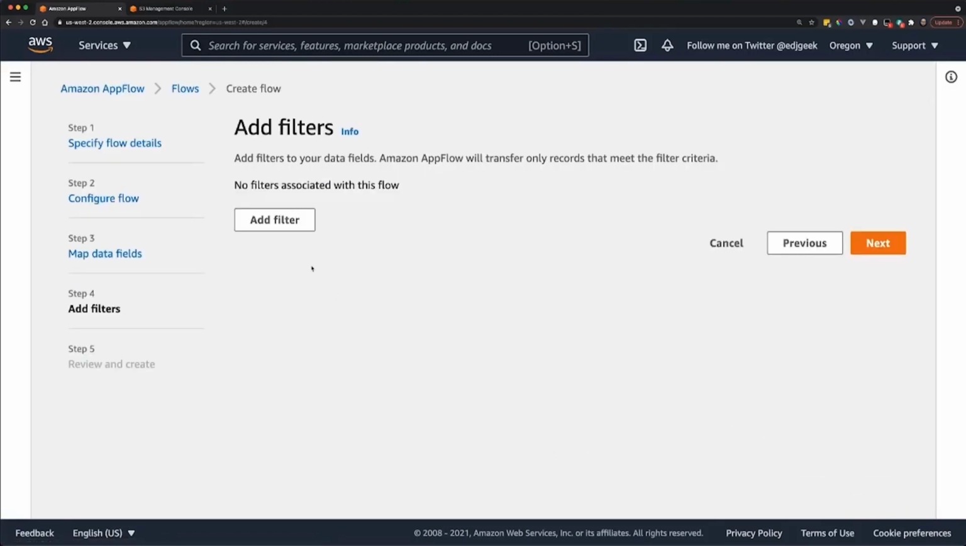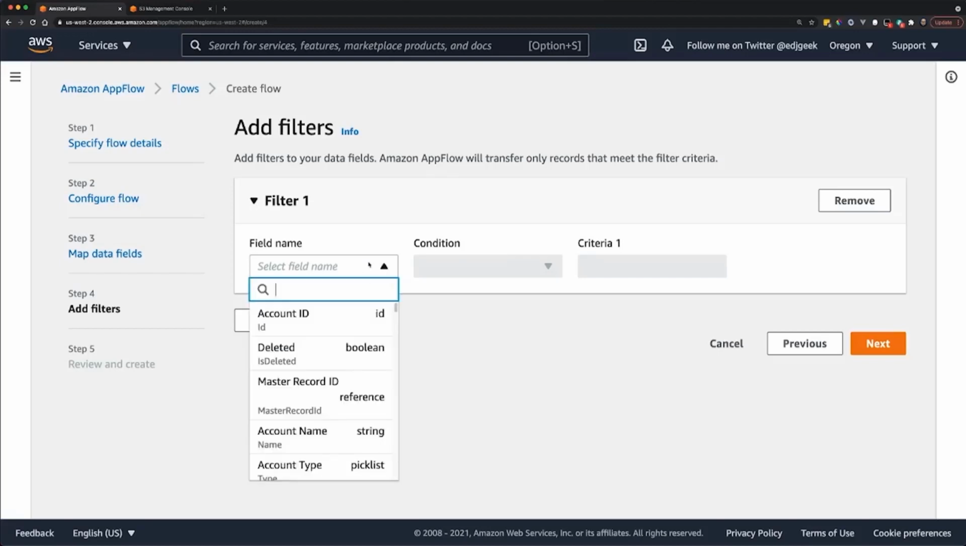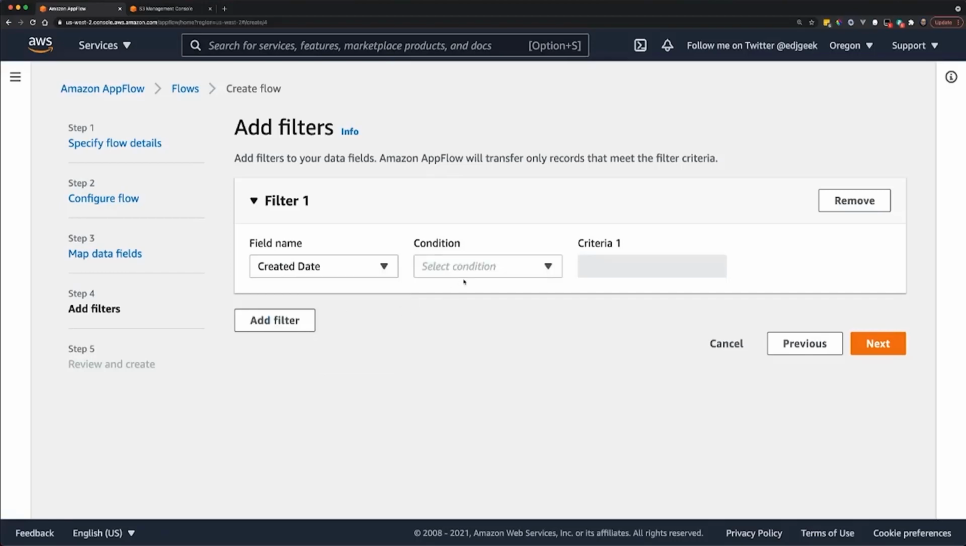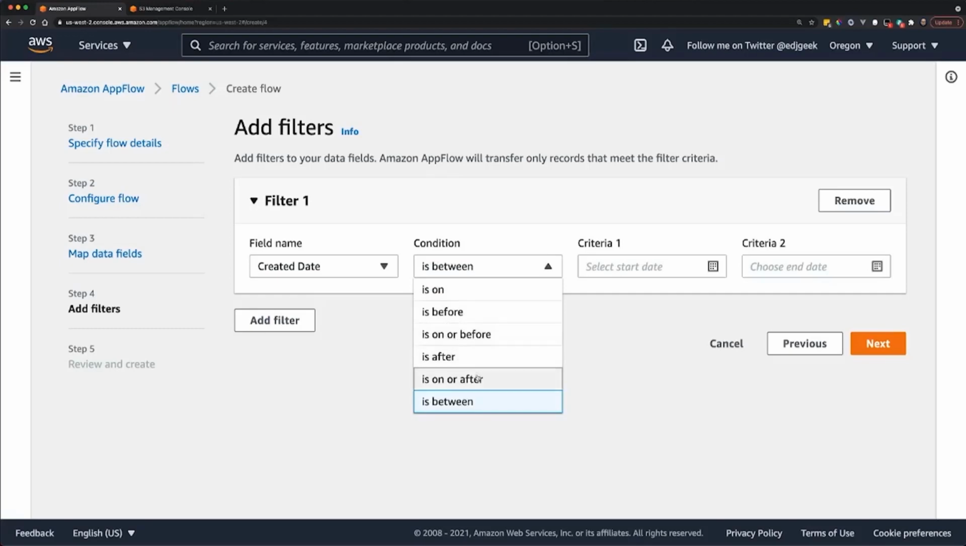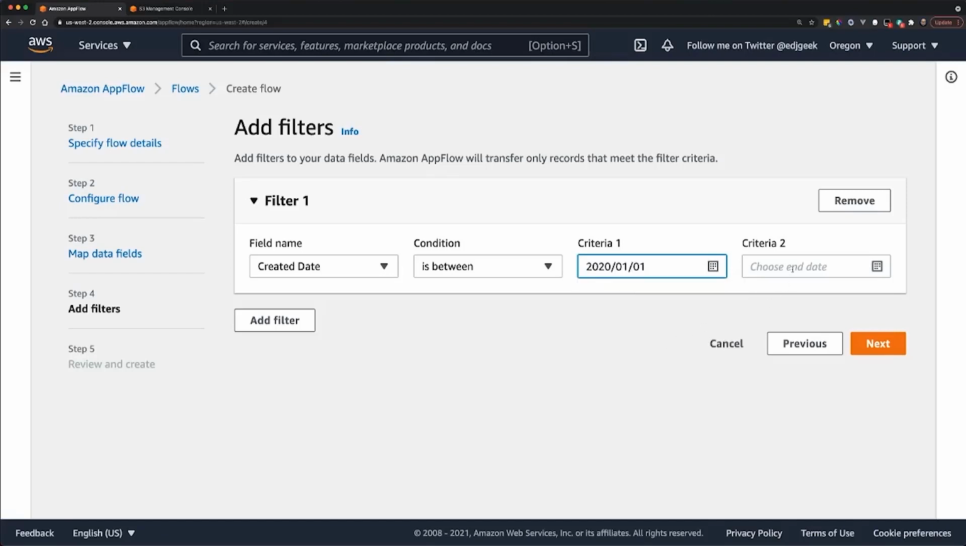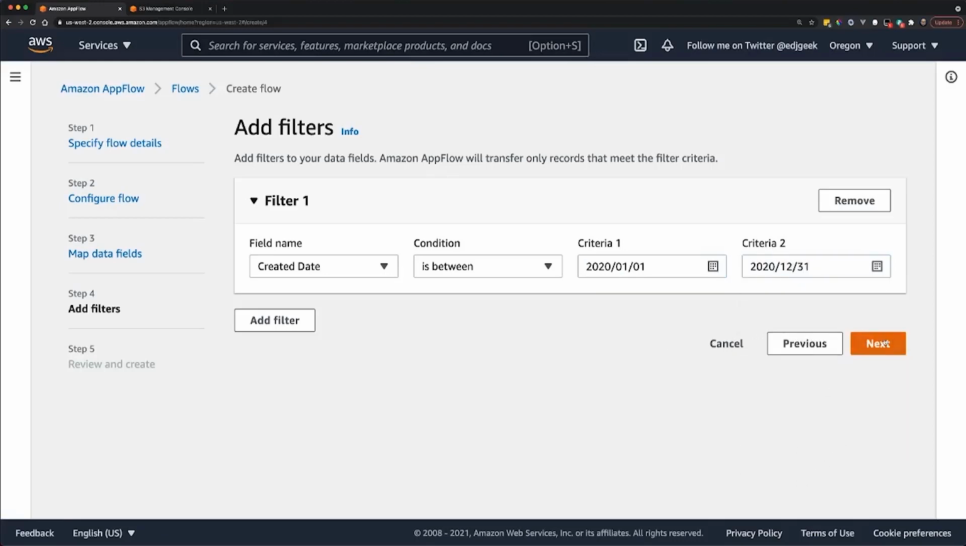The next thing I can do is I can add a filter. And in this filter, I just want last year. I want all of 2020. So I'm going to find my date that I'm going to use. I'm going to use the create date. And I'm going to say is between. And notice this is contextual again. It recognizes that as a date field. So it says, okay, we can do some math on that, or some evaluation of that. So I'm going to go back and I'm going to say everything from January 1st all the way to December 31st. I'm going to hit next.